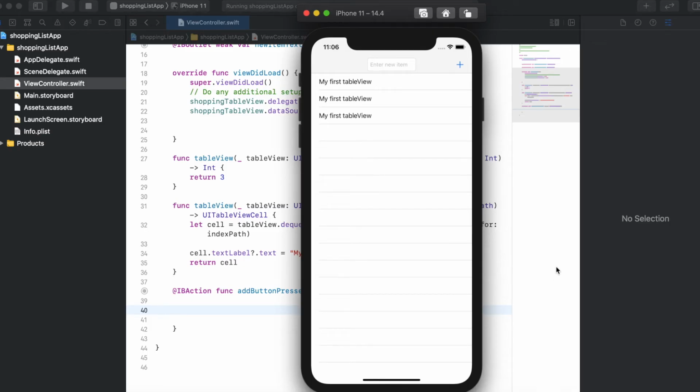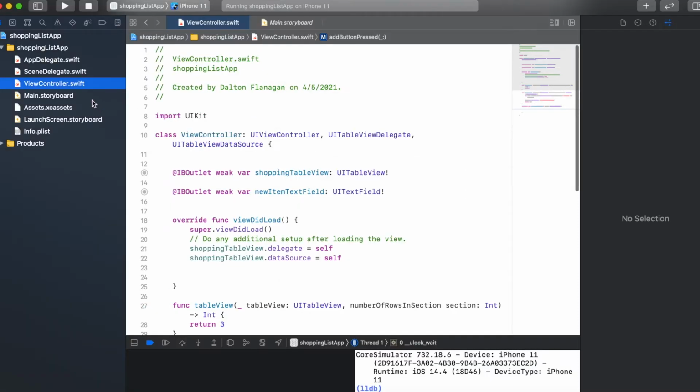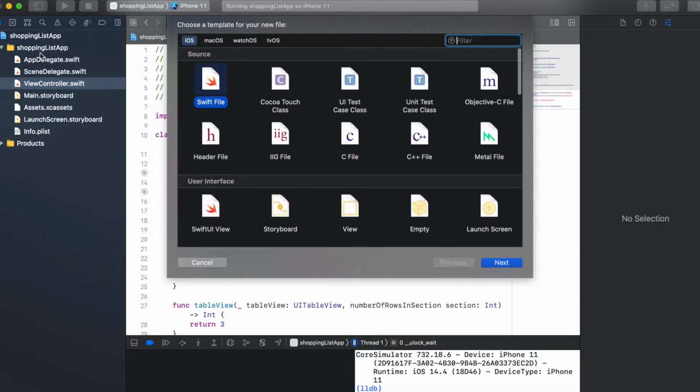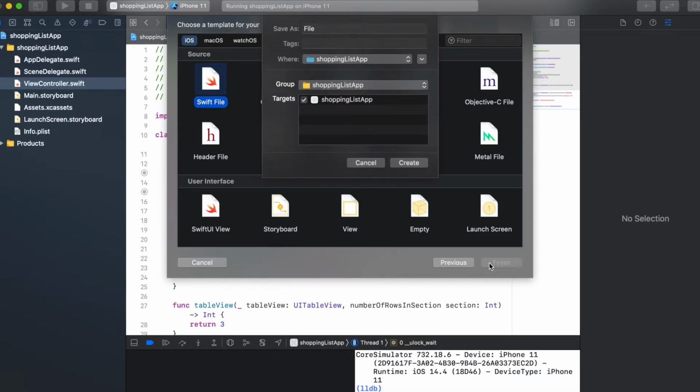Table view working. So the next thing we're going to do is create a new class. The first thing I'm going to do is click on this shopping list app file, do a two-finger click or right click and just say new file. I want to add a new file to this shopping list app. It's going to be a Swift file. Make sure you select Swift file and you can say next.